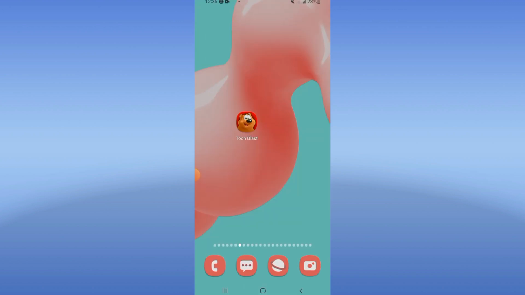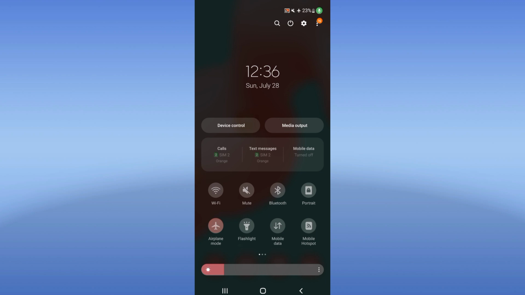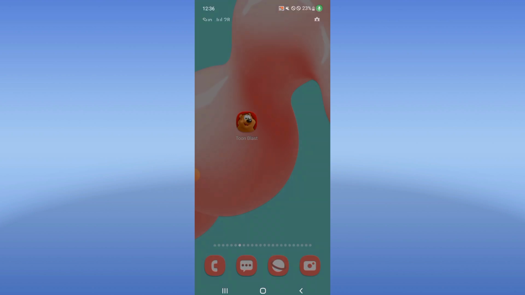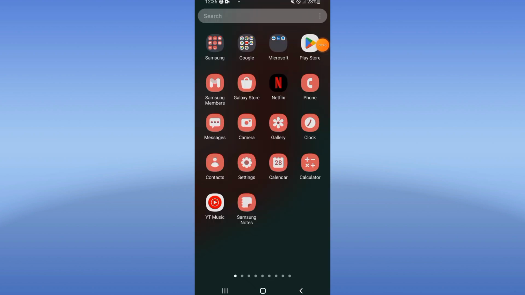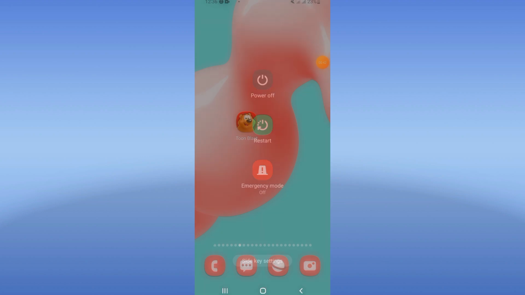And after that, go turn on your airplane mode, turn off it. Next, go to Play Store or App Store, update your Toon Blast, restart your device and that's it.